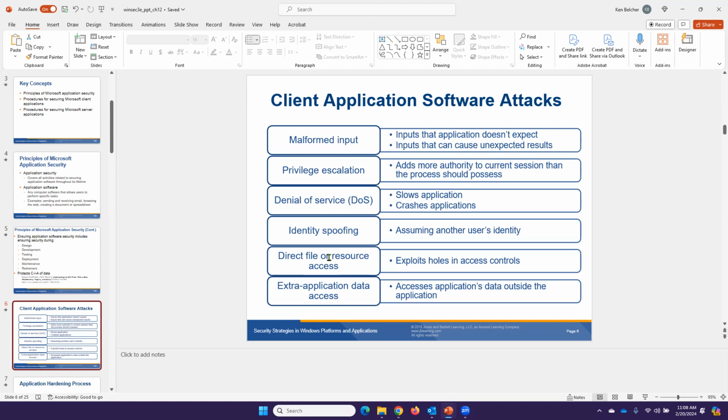Privilege escalation adds more authority to the current session than the process should possess. And so, again, we shouldn't be running processes as the root user, and definitely not having them automated as the root user or at elevated escalation.